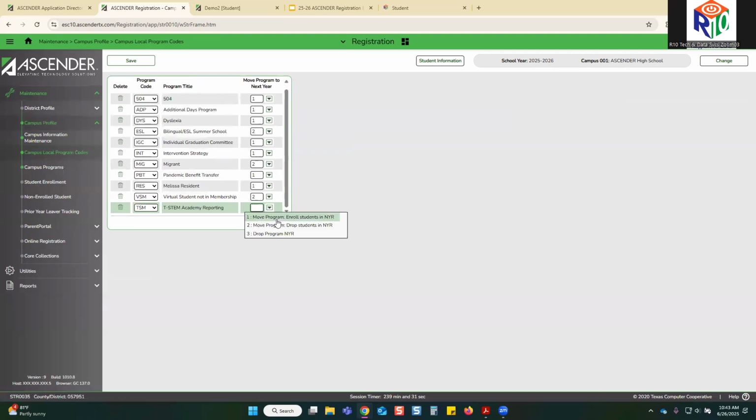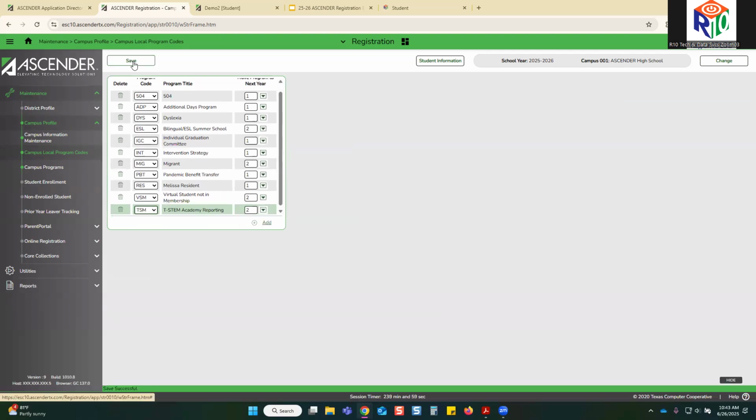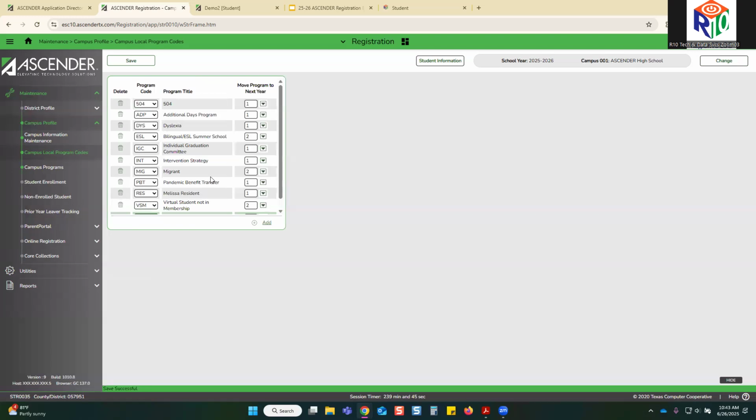And then this move program to next year just gives you 3 options. Do you want to keep the students enrolled in this program when you roll it over? Do you want to drop the students and move the program over as well? Or do you want to just drop the program and not even have it move over? So you can determine how you want that, and then save it. And then when we get to the student enrollment tab and we get to the local program tab, we'll see these codes come into play, how we can add them to individual students.